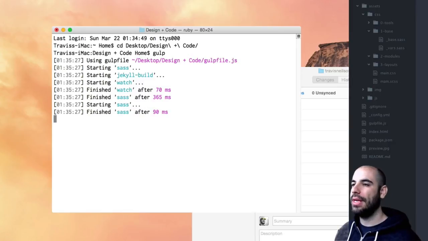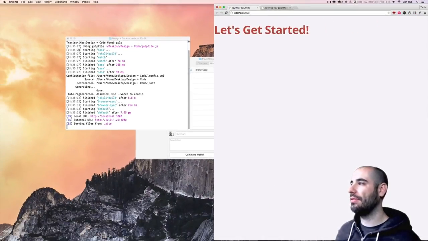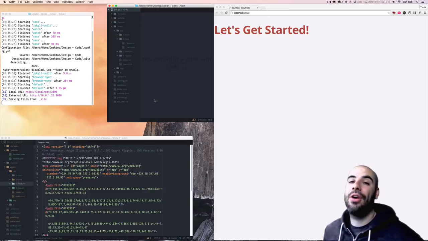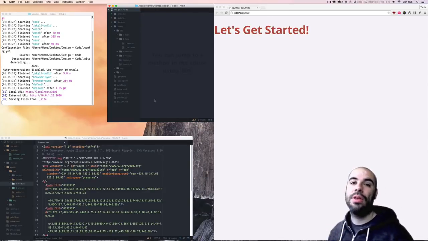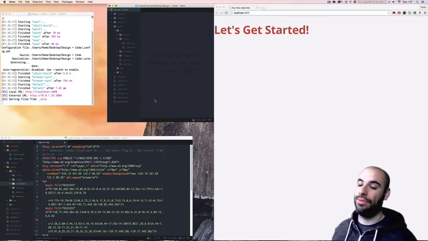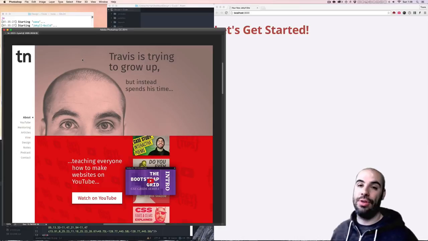Great. Now the tasks are running and we're going to see a browser just pop up right here. Alright, this is where we left off last time. And the last thing I need to open is my Photoshop document so I can have the visual design right with me as I'm making choices in the code. Alright, I've got everything I need to start working, so let's talk about what we're actually going to do today.